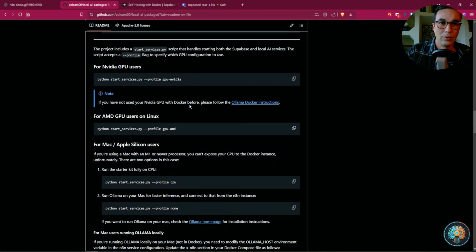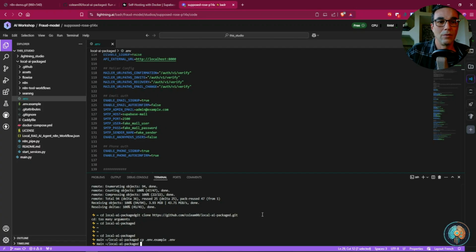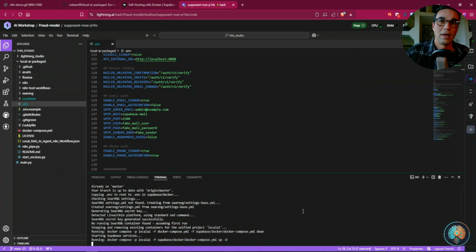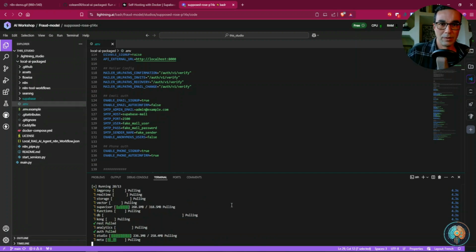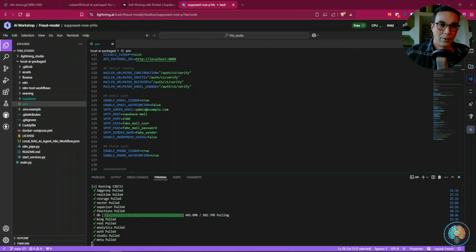And here you can see, so if you have a NVIDIA GPU, you can use this command. If you have an AMD GPU, if you have only a CPU, such as in this case, we're gonna copy this command and run it. So Python start services dash dash profile CPU. And this is gonna take a moment to download and install the images. And we're gonna just stay here and wait for that till it's finished. And we'll be back. So we're almost there.